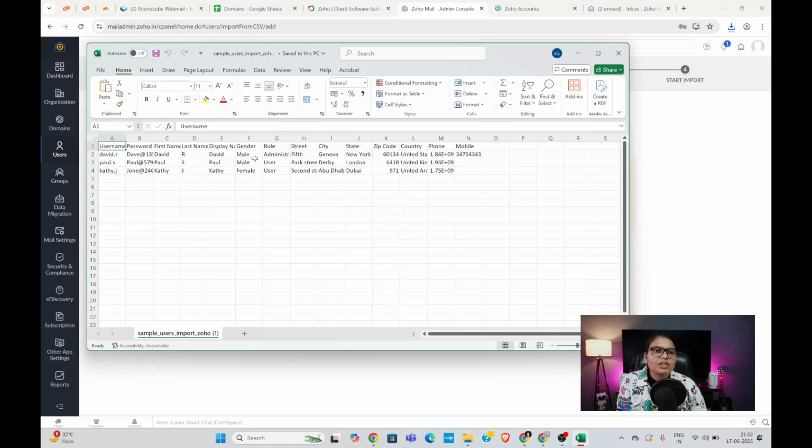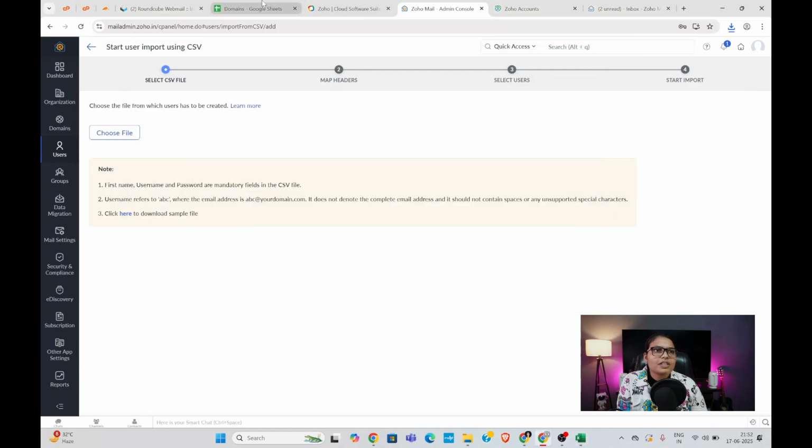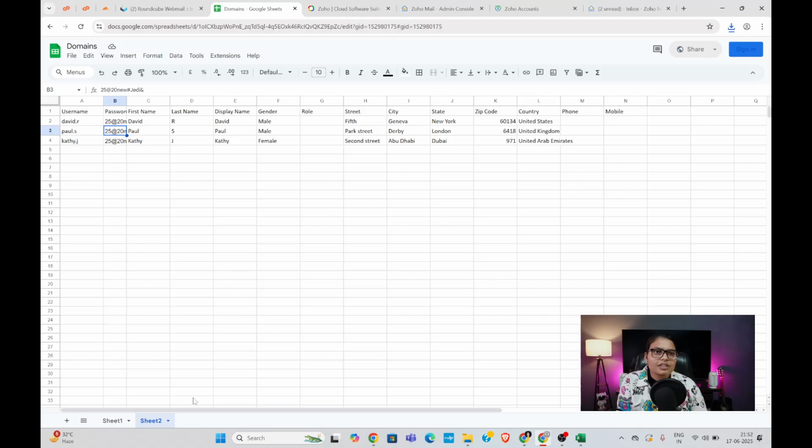So this is how the sample file looks like. You can copy this whole thing. I have copied this and then pasted it in the second section. And this is how the whole structure looks like. You've got your email, password, name, last name, display name, gender, role, all those things. And you can update all these as you want.